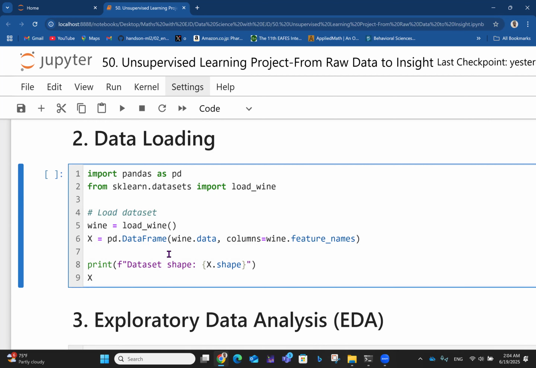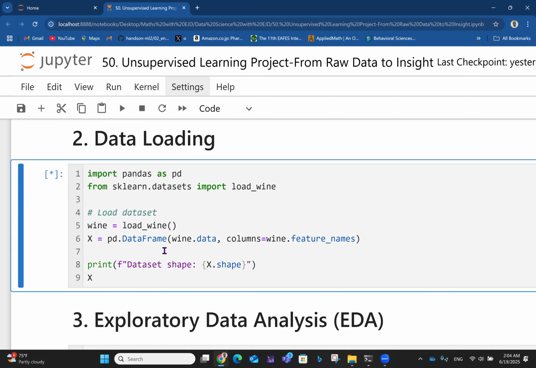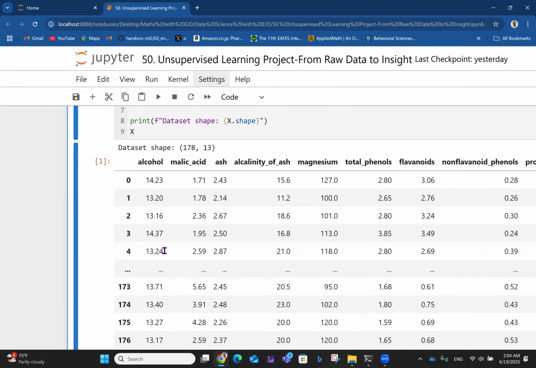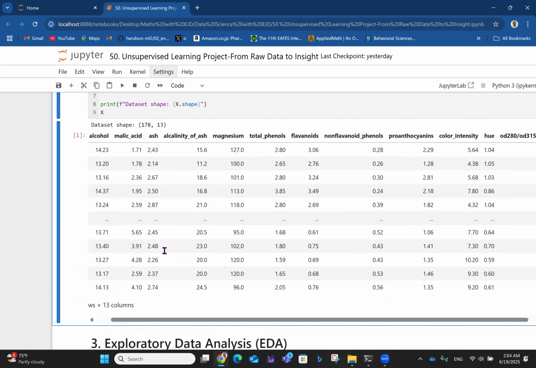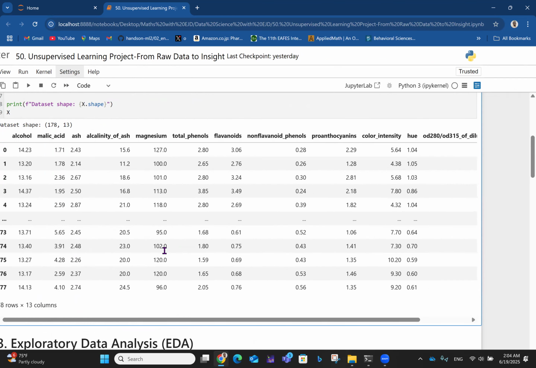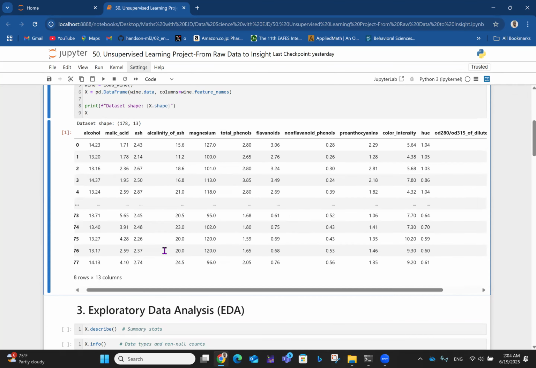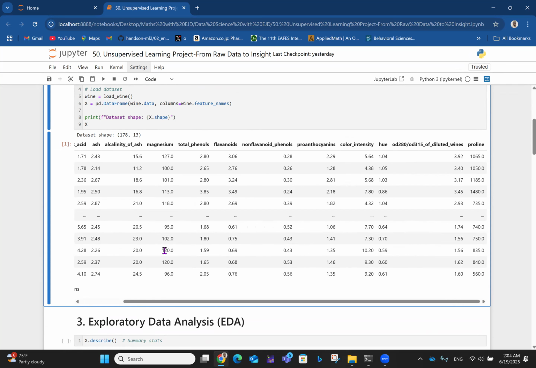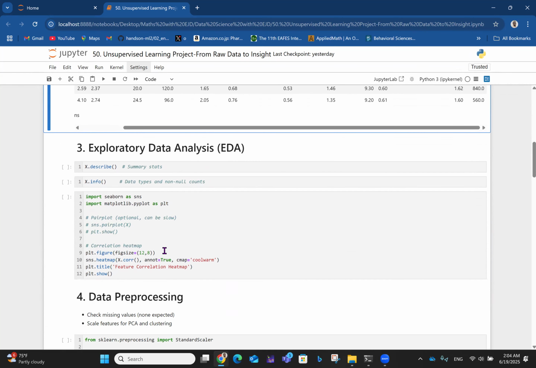If you run this, you can see what the data looks like. You see it's 178 by 13, 178 rows, 13 columns. That's what that means. And you see the columns are things like alcohol, malic acid, ash, alkalinity of ash, magnesium, total phenols, flavonoids, non-flavonoid phenols, proanthocyanins, color intensity, hue. So these are some wine properties, and that's what this data set is about.